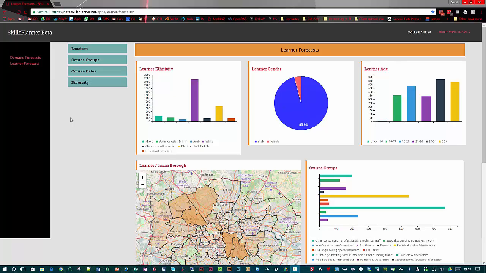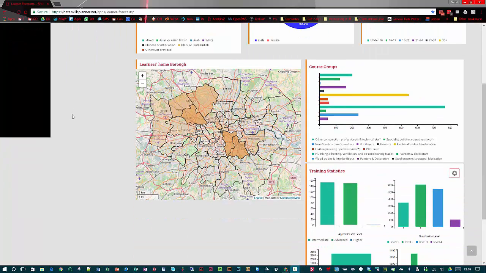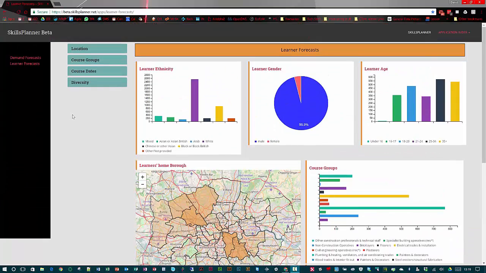So the first scenario I will be giving you a run through will be looking for the borough of Lewisham, with course groups and bricklayers in the courses that are ending in 2016 to 2017. The second scenario will look at the home borough of Brent in a course group of electricians, trades and installations, and we will also look at some of the more detailed filtering we can see further down under the training statistics.